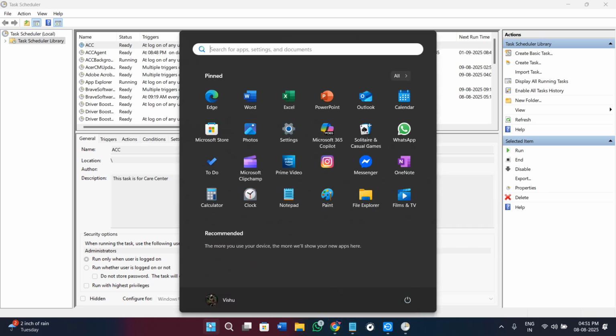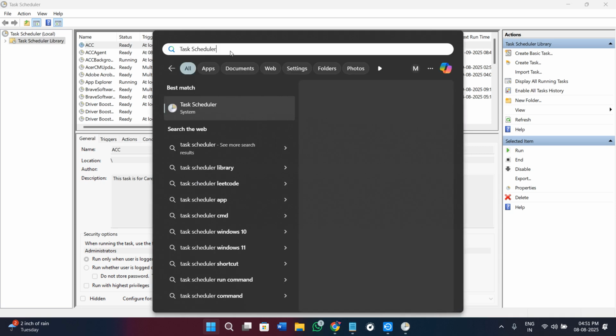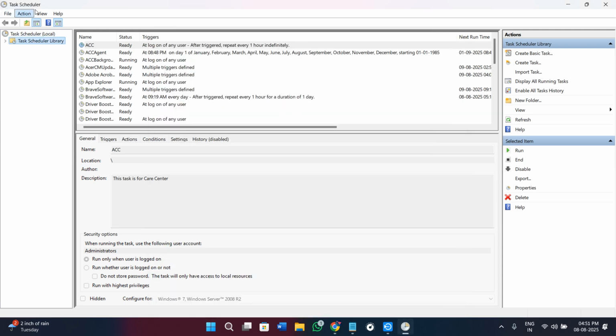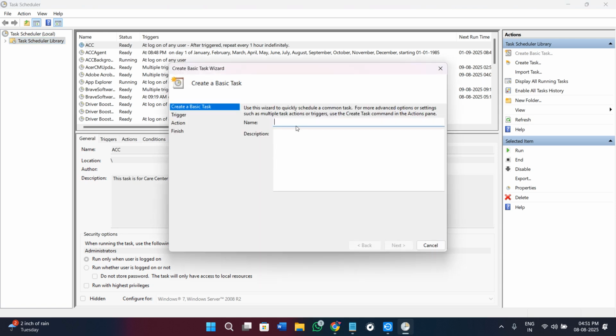First of all, you need to click on this start icon here on your Windows PC or laptop. Over here in the search bar, simply search for Task Scheduler. Once you have found Task Scheduler, you need to click on it, and now you will land inside the Task Scheduler option. Over here on the right hand side, you will be able to see the option of Create Basic Task. So you need to click on it and you need to give your task a name.